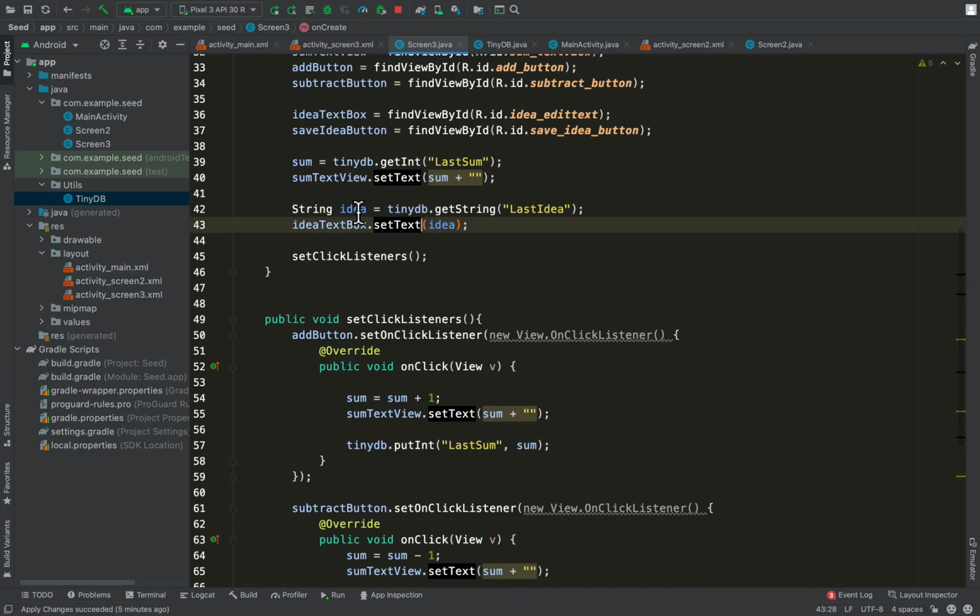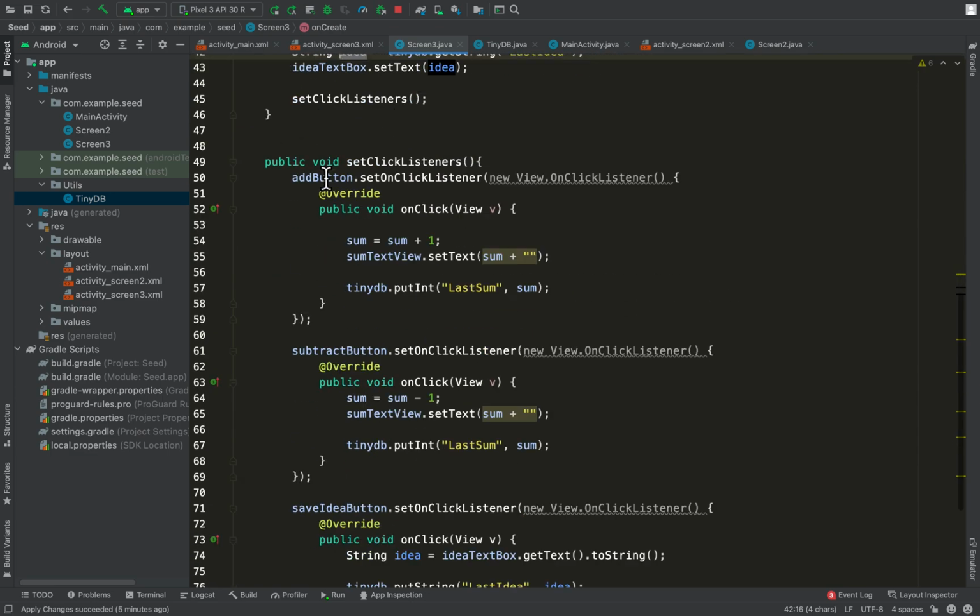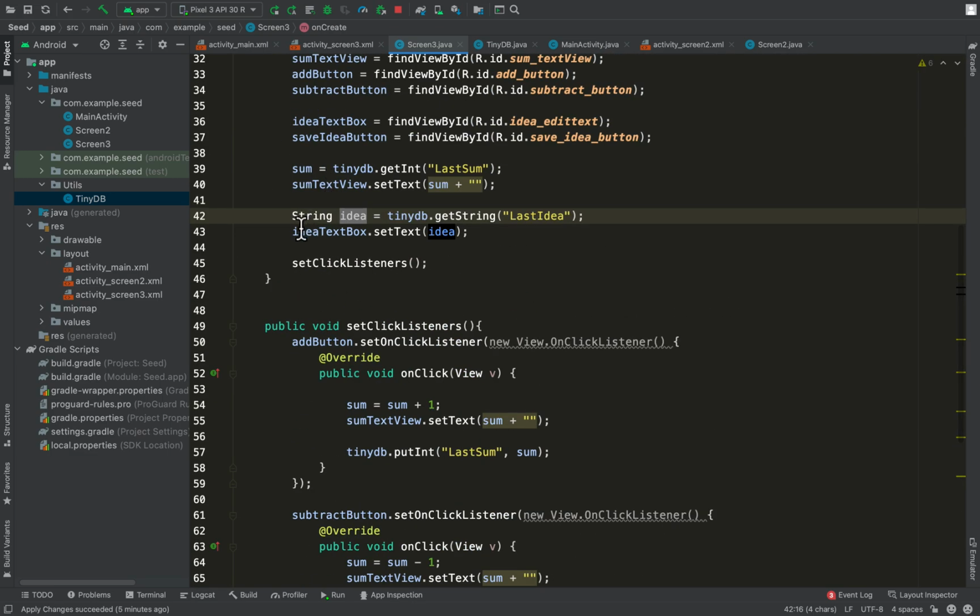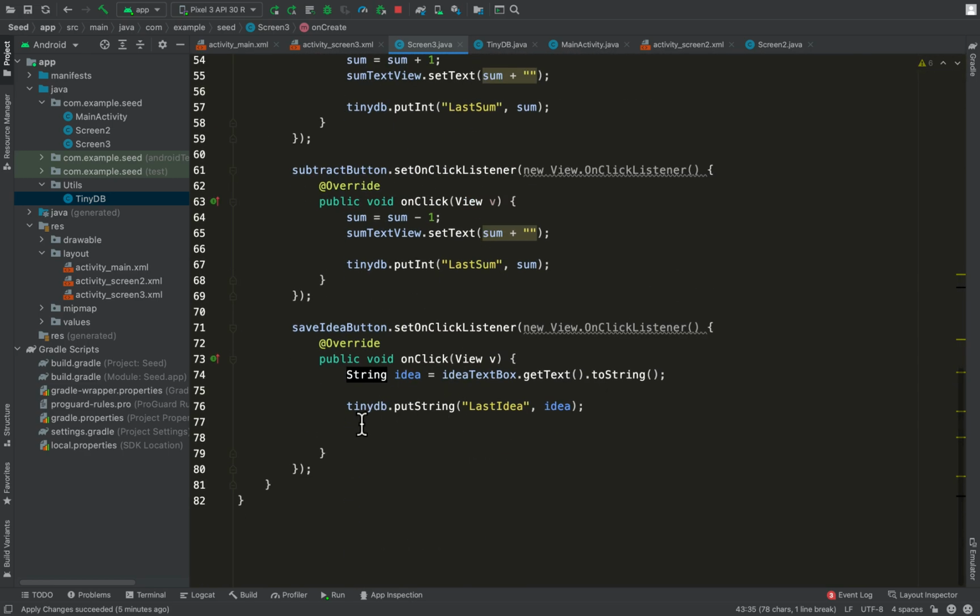Notice that we didn't define this idea as a global variable. This is because we really didn't need to, because we are not modifying our idea like we are modifying the sum. So it wasn't really necessary to have it as a global variable. So we've implemented the code that would load it from memory, and we have the code that saves it into memory. So let's go ahead and test this out.